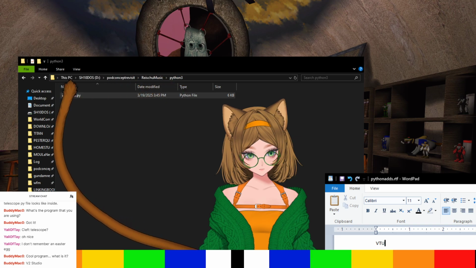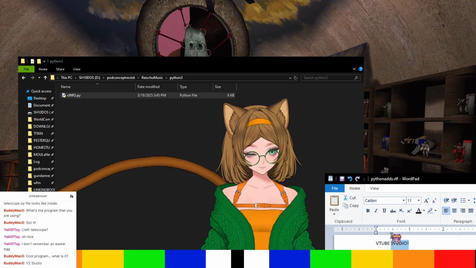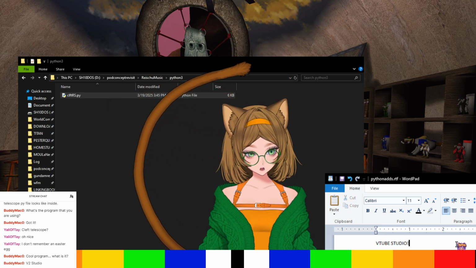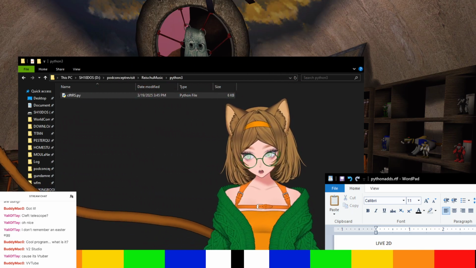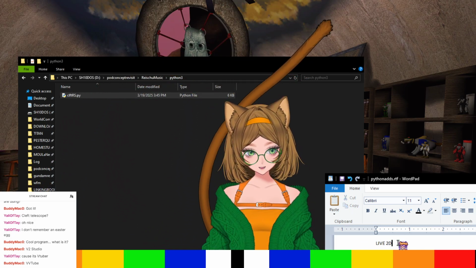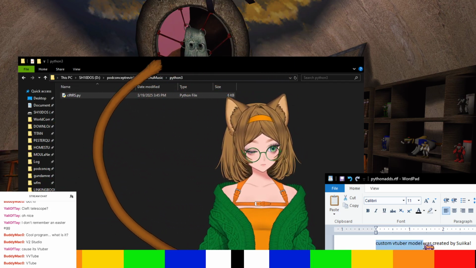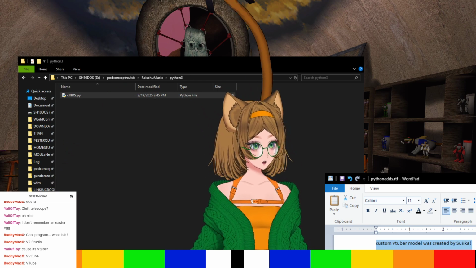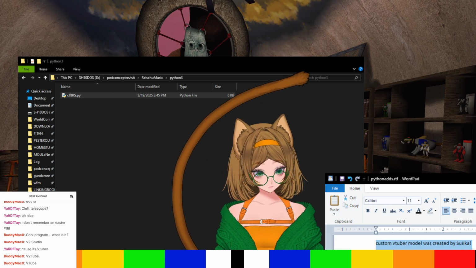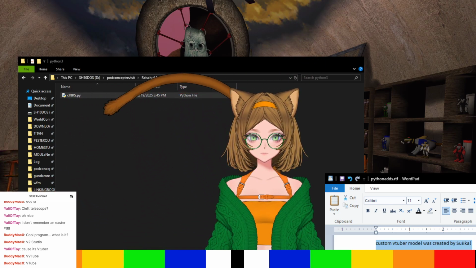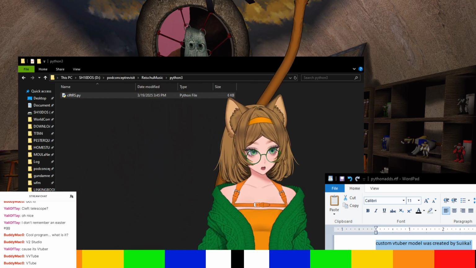VTube Studio. VTube Studio. This is what you look up. It has a bunch of preloaded models that run in Live2D, which is the animation program that makes this possible. But anyway, the current model I'm using is a custom model that was created by Suiika, a customizable model, rather. You can buy it for like $130 and then just change the settings to make it look however you want to. So, yeah.